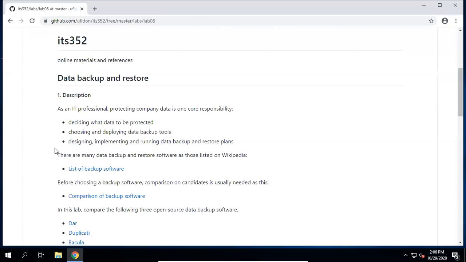As an IT professional, protecting company data is one core responsibility. So you need to decide what data to be protected and choose and deploy data backup tools. You back them up locally or back them up remotely. And you implement and run data backup and restore plans.